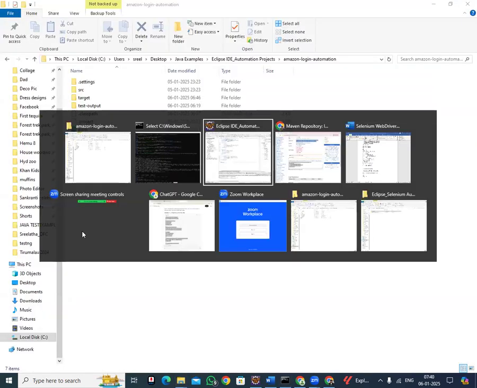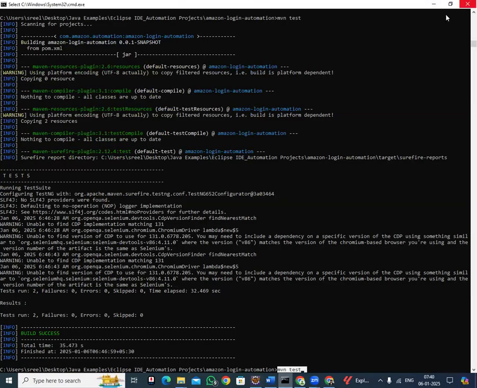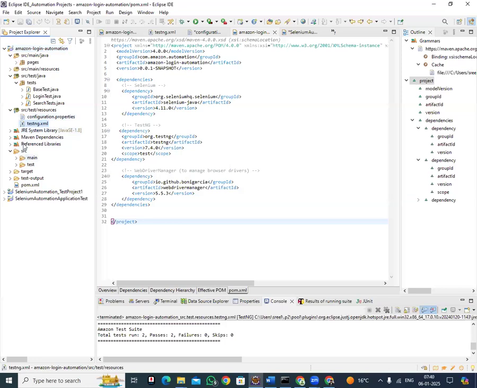Okay. So today I will show you how to execute from testng XML, how to execute from Maven from the command line. So both are important. Both are Maven commands. If you want to execute through Maven, that is also possible. And if you want to execute from the testng, that is also possible.